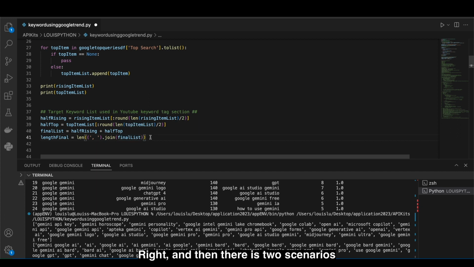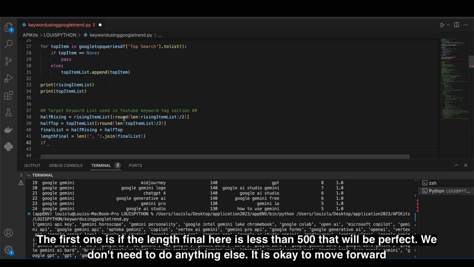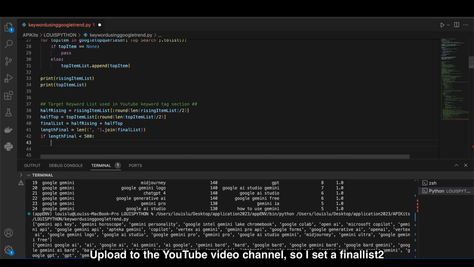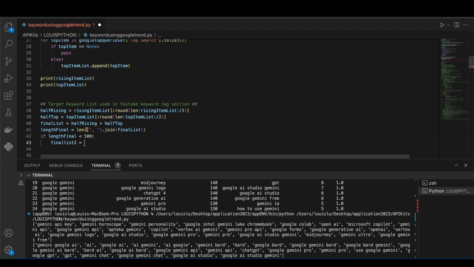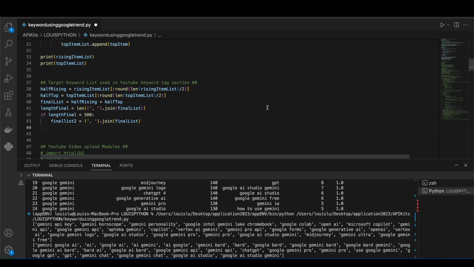Right? And then there are two scenarios. The first one is if the length of final here is less than 500, that would be perfect. We don't need to do anything else. It's okay to move forward and upload to the YouTube video channel. So I set file list 2 and directly copy this one. I assign the keyword list in string data type to this new variable called file list 2, and then pass, right?